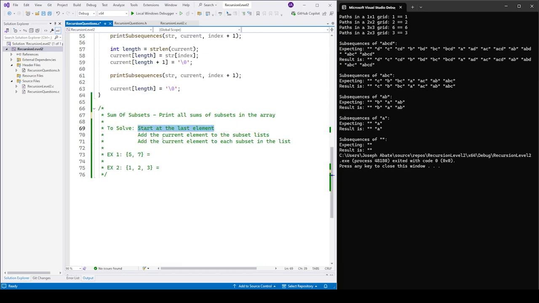First, we start at the last element, then we add the current element to the subset list, and then we add the current element to each subset in the list. So let's go over these two examples. When we start off, we have an empty list, and we're going to start at our last element. So here we have 7. If there are no other elements in the array, then we can just add it and move on to the next one. So we added 7, now we're on 5.